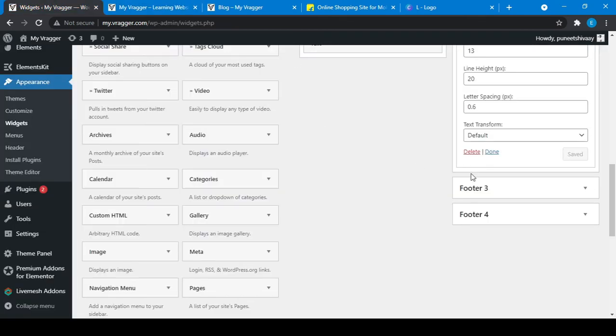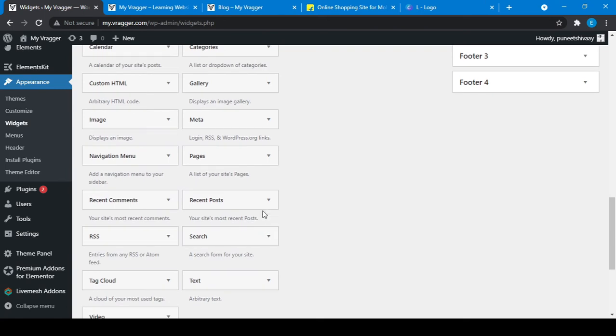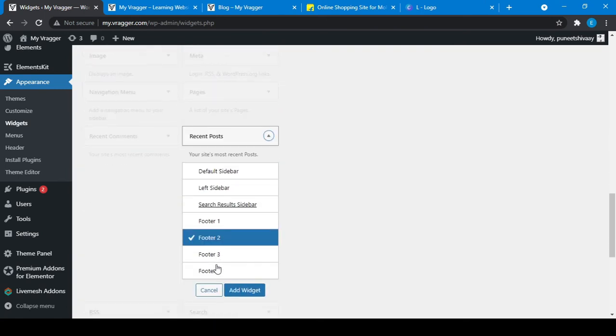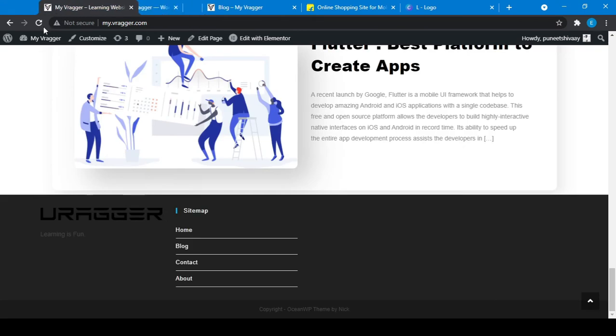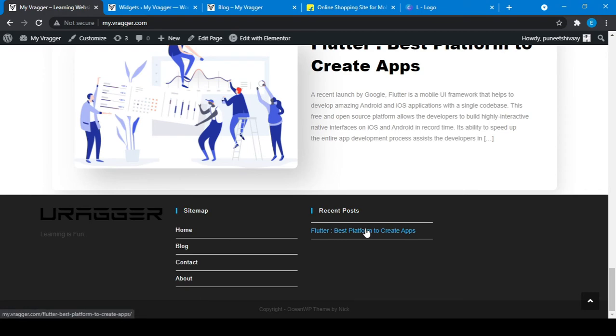After that, in the third footer, I want to show some recent posts. So I will choose this, add to widget, and title it recent post. Save it again, refresh, and it will show the recent post. We have created only one post, so it's showing only one post.